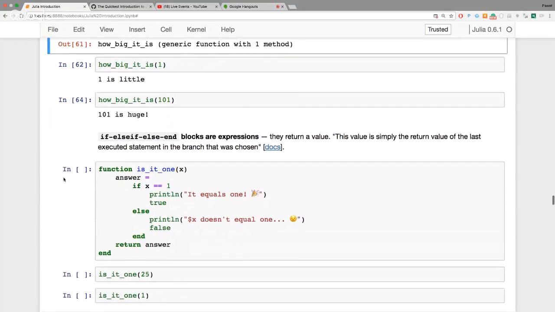So what will this function do? This function, is it 1, checks if parameter x is 1. We store the answer in the name answer, and check if x is 1. We print that it equals 1, and we write true. What does it mean? This is the last executed statement in this branch, and else, the number doesn't equal 1, and we return false.